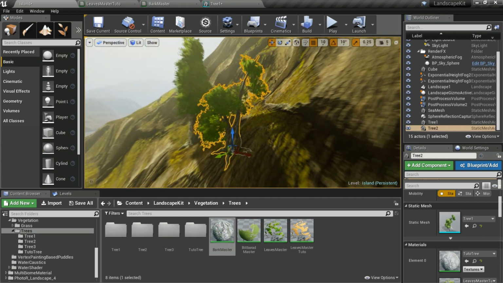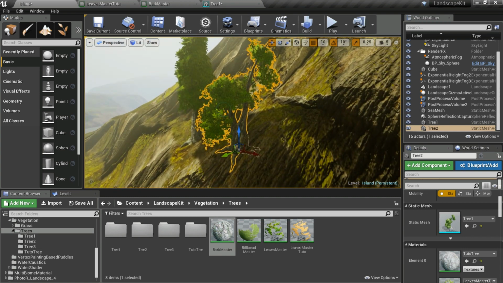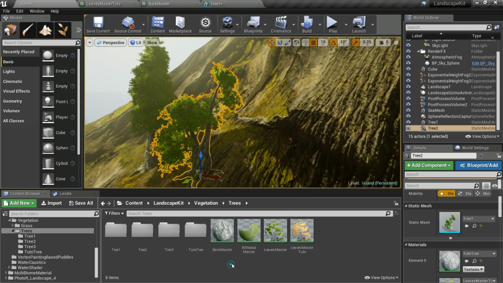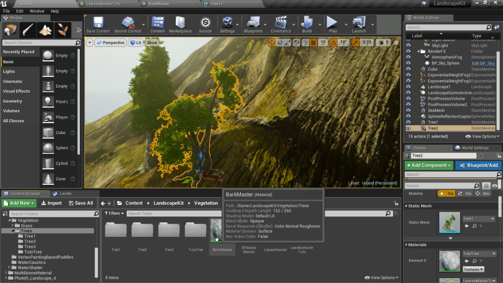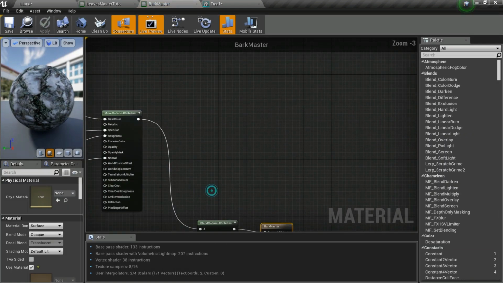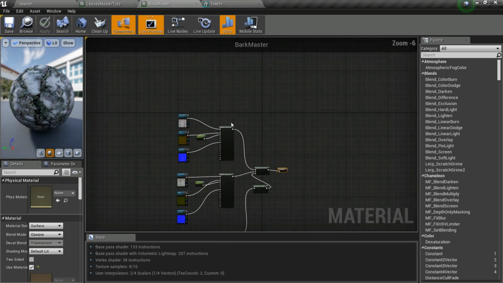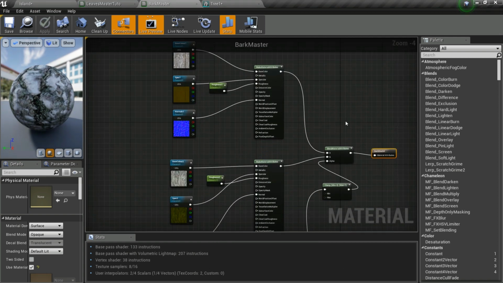Alright, so first thing in this video, I'm also going to discuss the materials. So I've got these two materials which I'm going to walk you through. Alright, so this is not my usual step-by-step guide. I'm just going to walk you through the materials and how they operate.